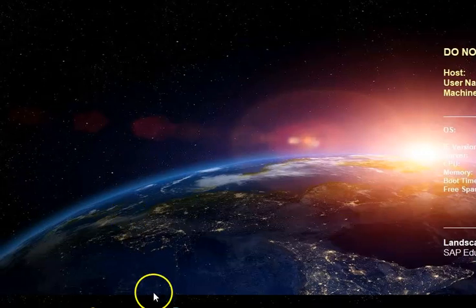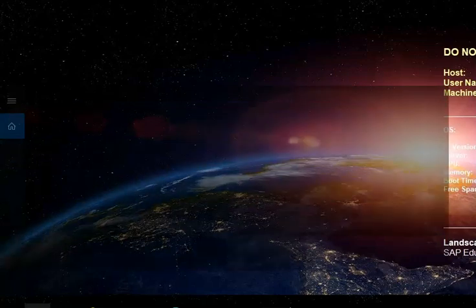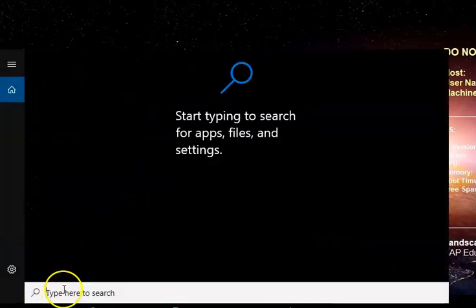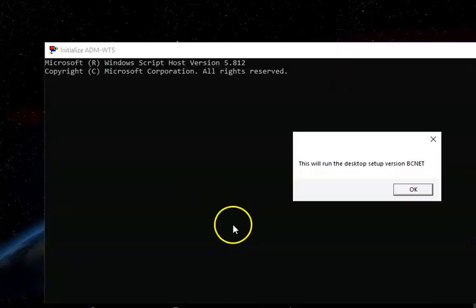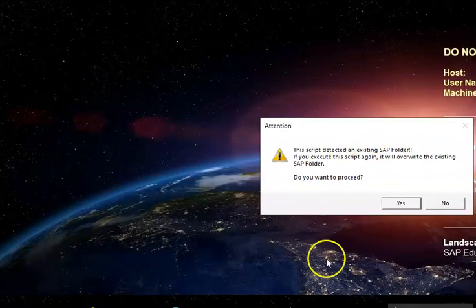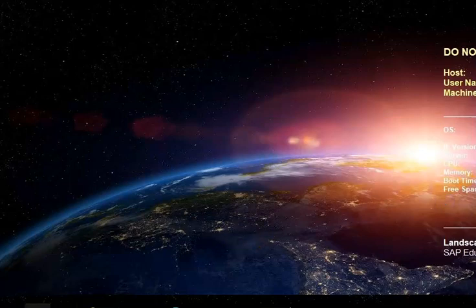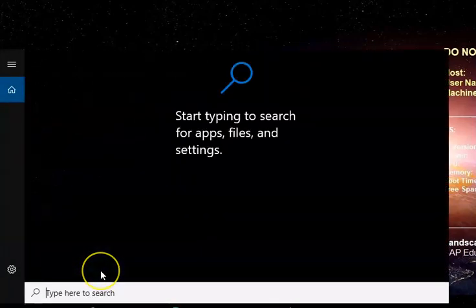Okay, so once this initialize ADM-WTS is already done, the first one is initialize ADM-WTS. You have to open this desktop tool, and this will run the desktop tool. Say OK, and it will run the desktop tool. No, because I have already installed it. It's coming later. Otherwise, it will say proceed. You have to proceed for the installation of that ADM-WTS.